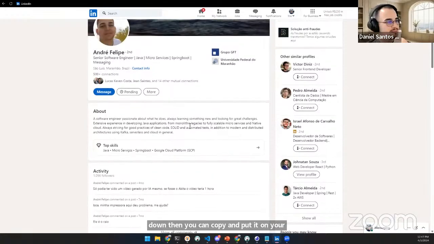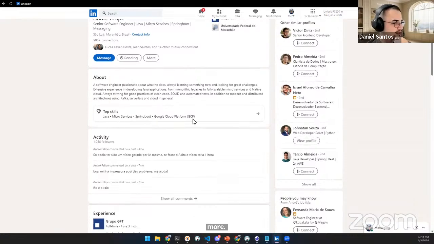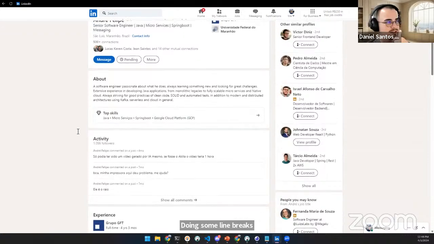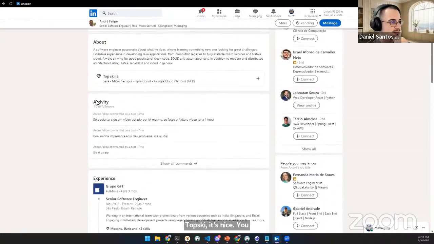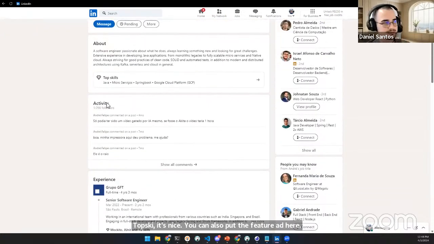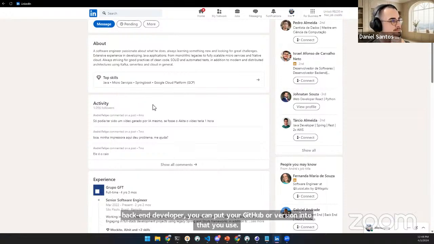You can give a bit more insight in your about section, maybe structuring it a bit more, doing some line breaks. Top skills, it's nice. You can also put the featured section here with some post or with your GitHub. Since you work with Java, I think you are a backend developer, so you can put your GitHub or versioning tool that you use and have some repositories.